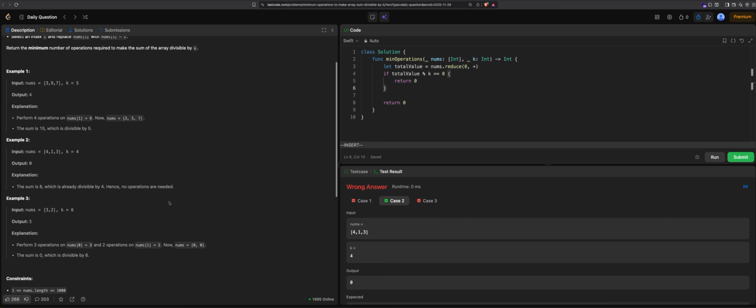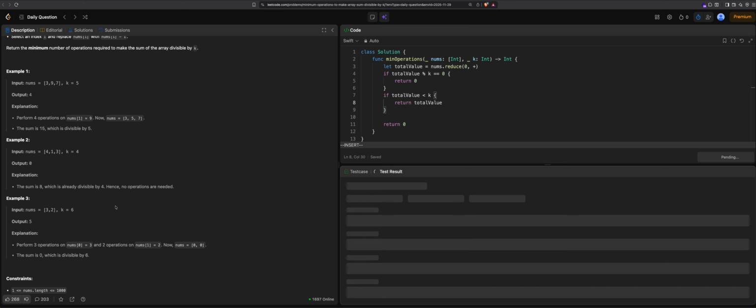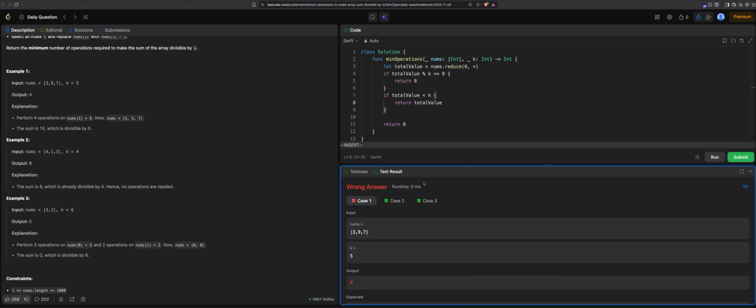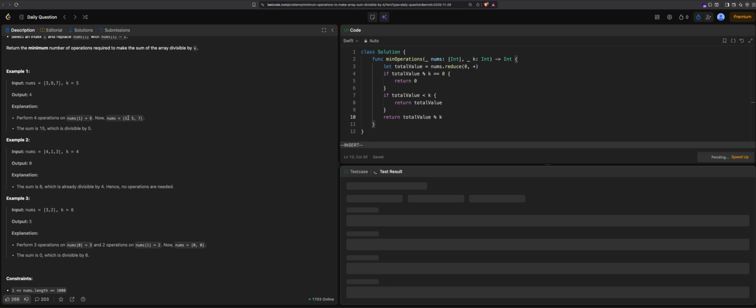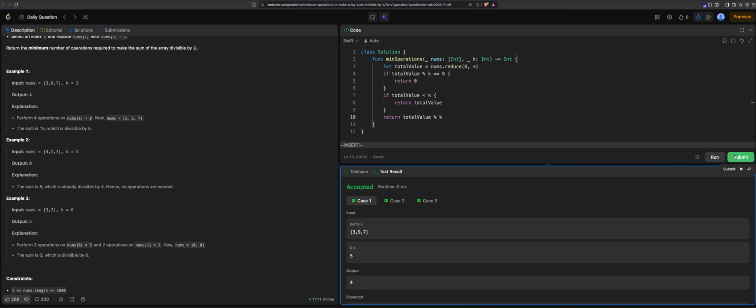So how about the next problem? Technically the 3 and 2 sum is less than k, which is 5. So we can also do this: if the total value is less than k, then we return the total value. That will solve example 3, right? And then at the end, we just need to return the total value mod k. That is, we are returning the remainder, and that will solve example 1. Yep, and then let's try to submit.